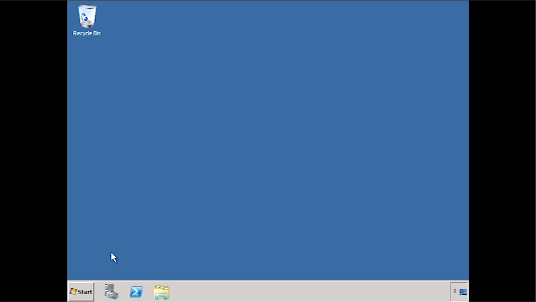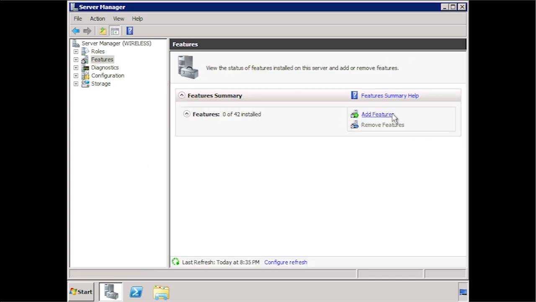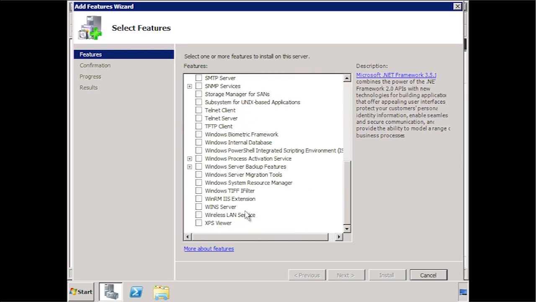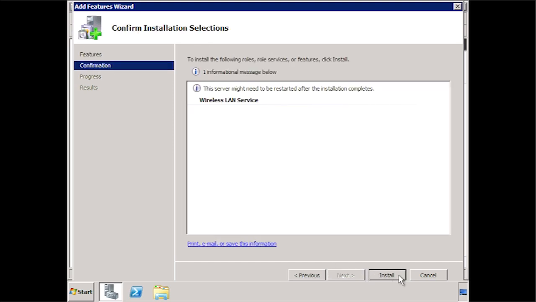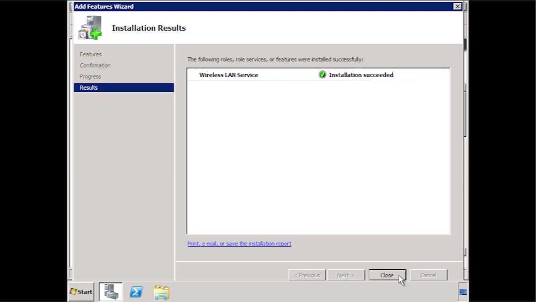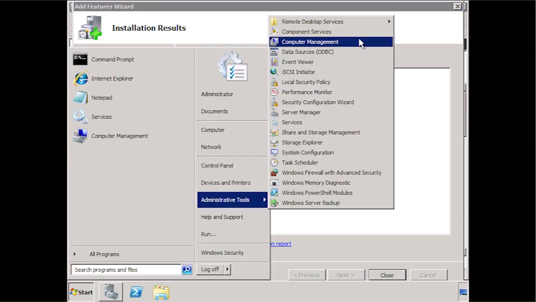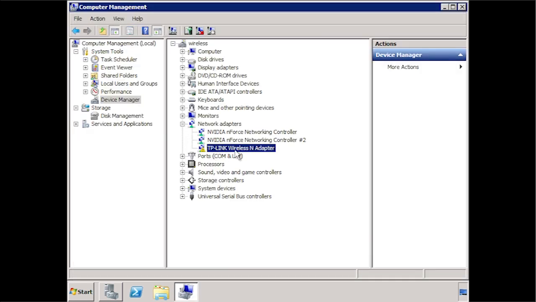To enable wireless on Windows Server 2008, run Server Manager and then from Features, select the option Add Features. The feature that we require is the wireless LAN service. This feature is at the bottom of the list. The wireless LAN service should not take very long to install. On this server, it took less than a minute. You will notice that Server Manager did not prompt us to reboot the computer. However, if I open Computer Management and then from inside Computer Management go to the Device Manager, you will notice that my network wireless adapter has an exclamation mark next to it.